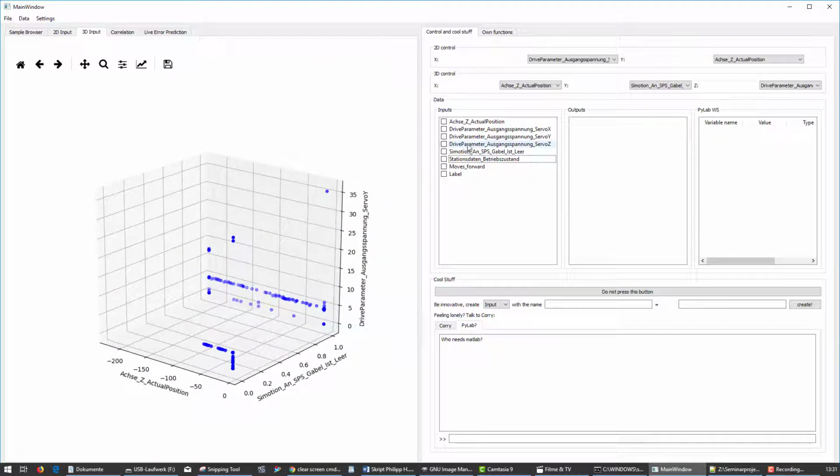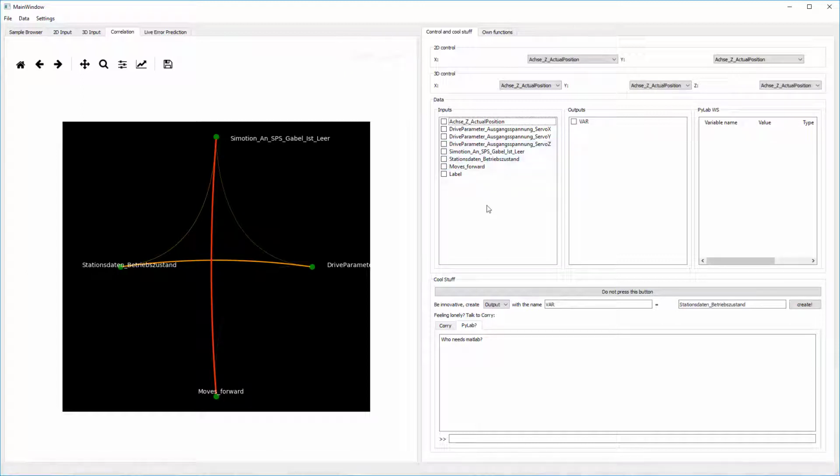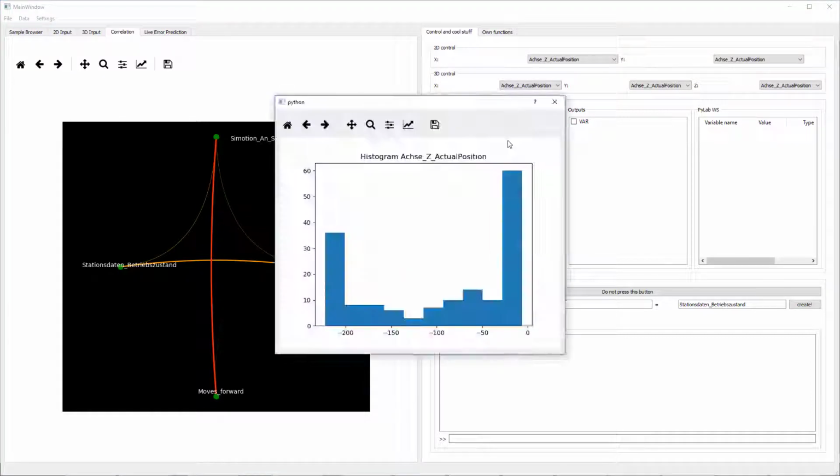To find correlations, certain data variables can be added to the correlation plot. Here we can see that the two data variables are strongly correlated with each other, but the important feature moves forward is only correlated to this variable. We can also create a histogram of the individual data variables. This can be done by right-clicking on any variable and selecting histogram. Now we see the distribution of the variable.